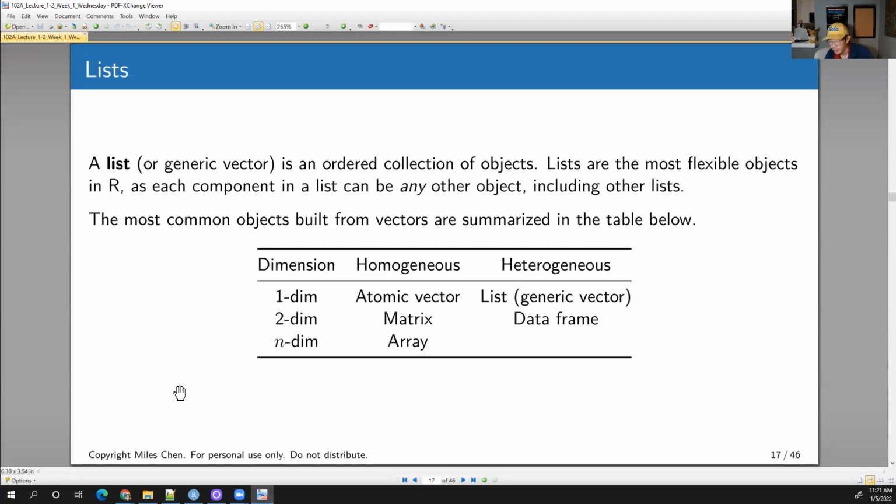When you have a list, you can have different types. Okay, and so we say the one-dimensional structure, heterogeneous, meaning you can have different types. That's going to be the list. Whereas if it's homogeneous, everything's of the same type, that's an atomic vector. If you want to add a second dimension to it, you can have a matrix. Everything in a matrix has to be of the same type.